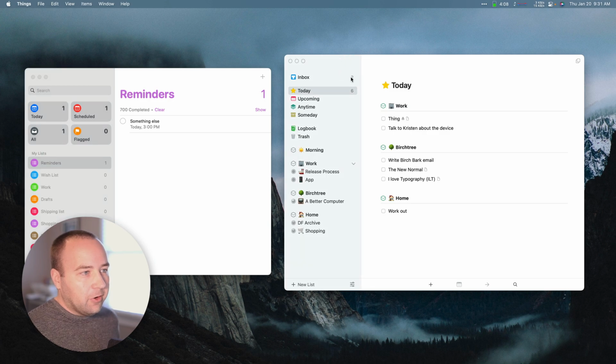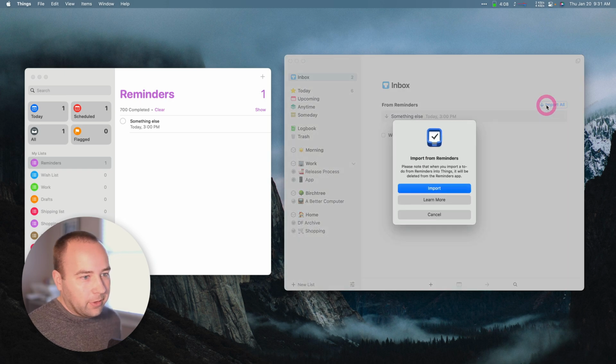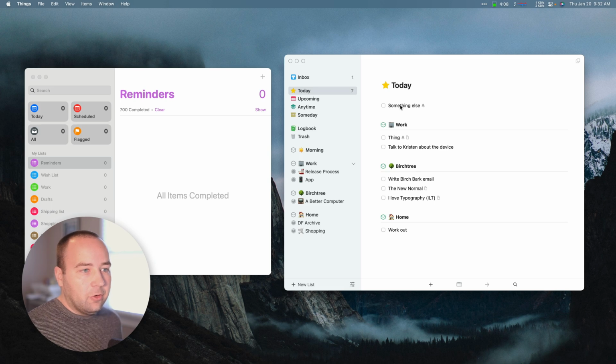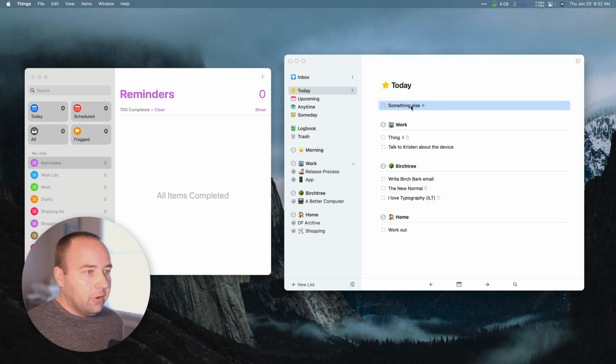So now you may have noticed already over in the inbox, I have a 2 there now. And you can see this from reminder section is here. So there's one called something else, which is this guy, and it's due today at 3 p.m. So if I import this, it's going to just tell me this the first time I do it. But if I import this, you'll notice it was removed from reminders. It was marked as complete or just deleted from reminders. I'm not exactly sure which one it is. But it was removed from there and then it was added to my today view because it's due at 3 p.m. And from here, I can do whatever I want with it.